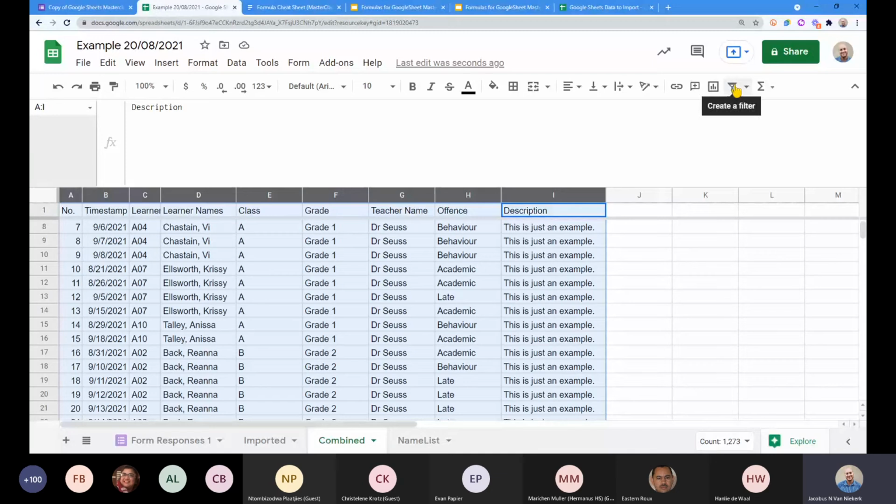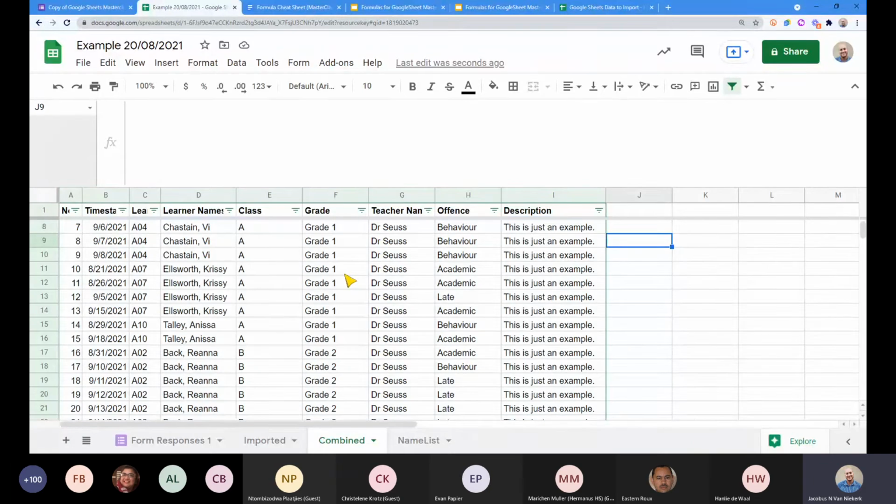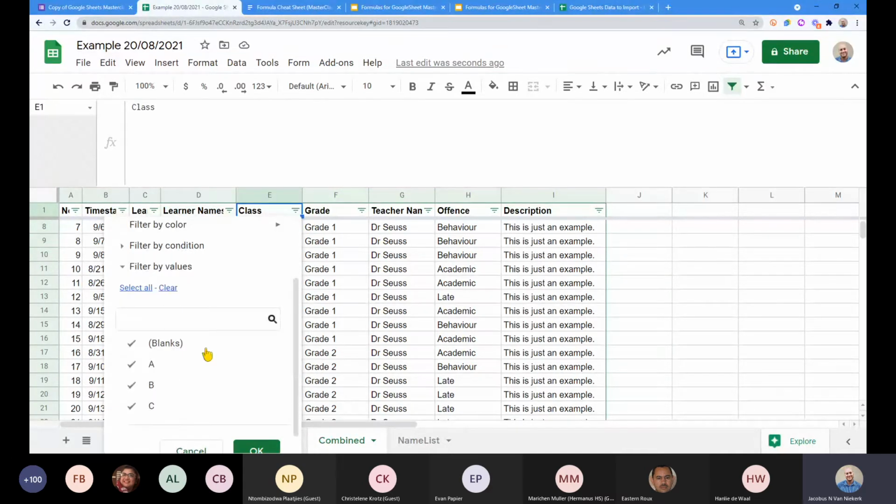So let's just first filter. I only want to see class C. I've selected that filter, and I only want to see the learners in Mr. van Niekerk's class. And there I've got the one learner in Mr. van Niekerk's class. And you can go into even more detail.